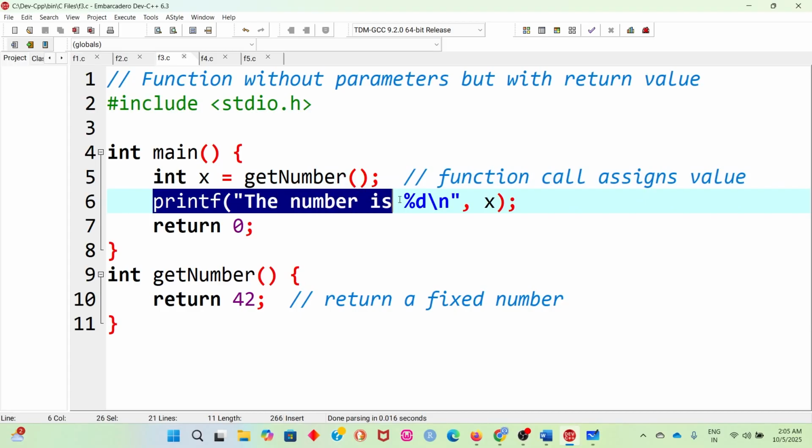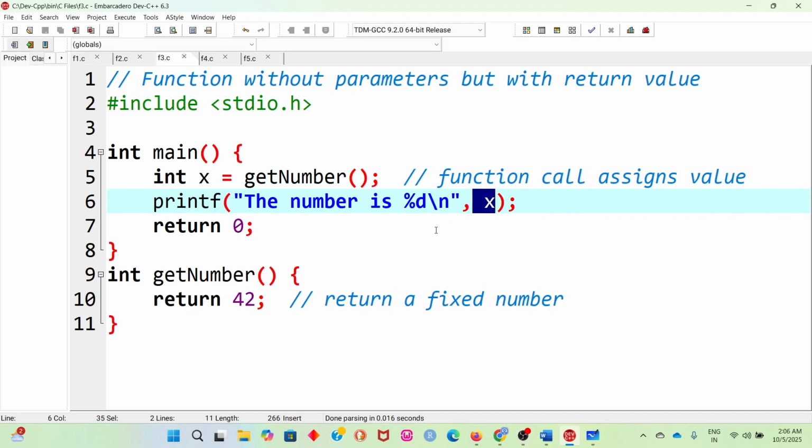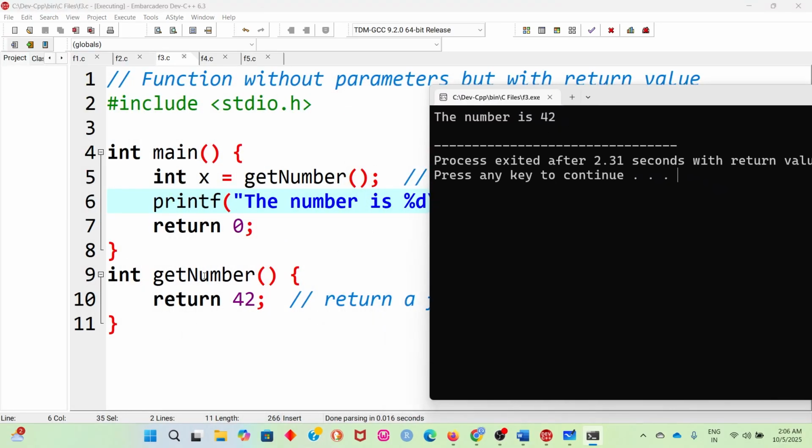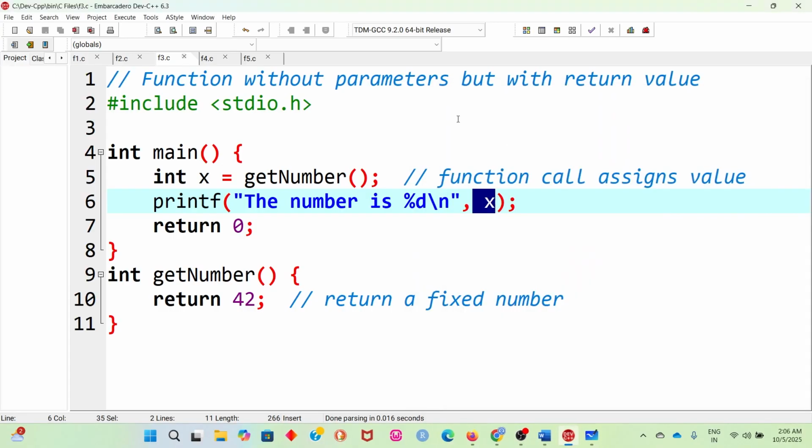And in the main, what I'm doing is I'm printing the value of x. So let's execute this code. So you can see the output. The output is 42, the value returned by the function. So this is an example of function without parameter but with return values.